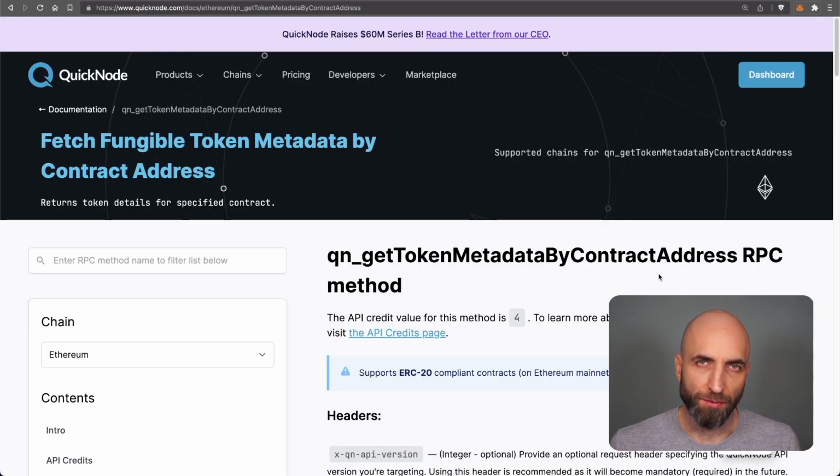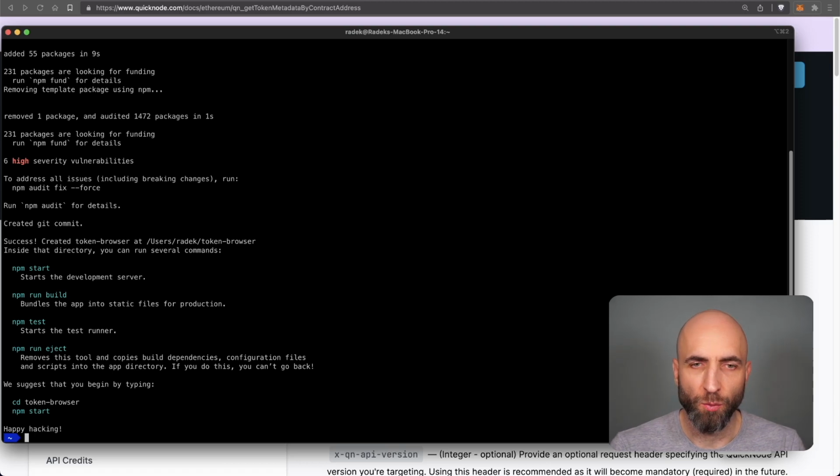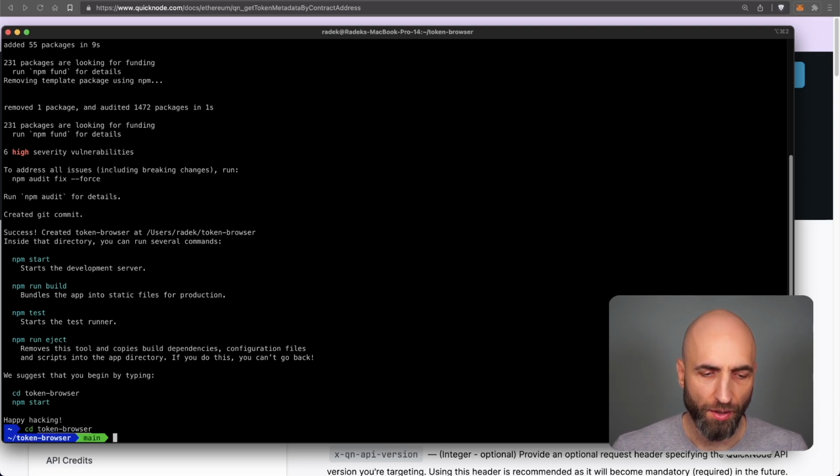Now that our infrastructure and data reading needs are satisfied, it's time to start building. Let's build an app from scratch. In a simple way, create React app, token browser. A few moments later, we have an empty app. Let's go to token browser and let's code.